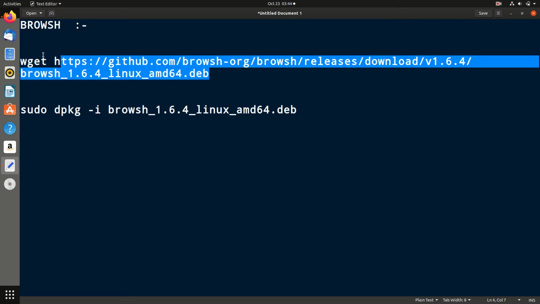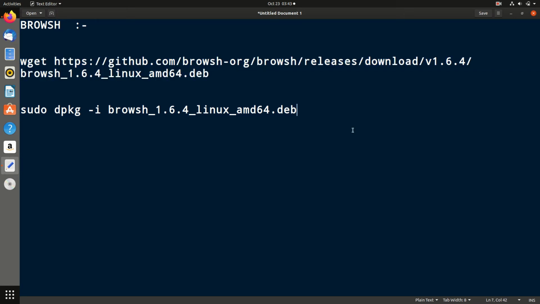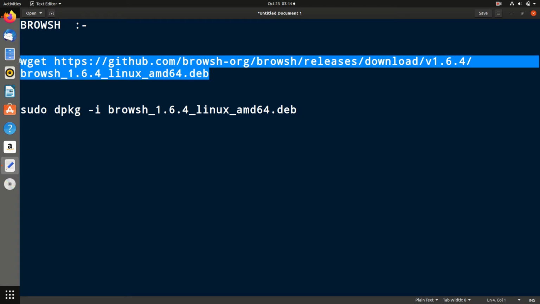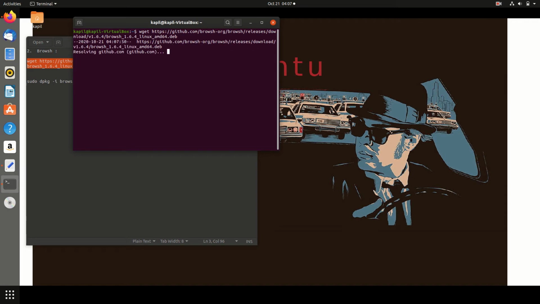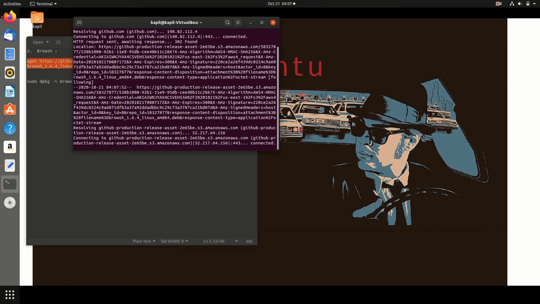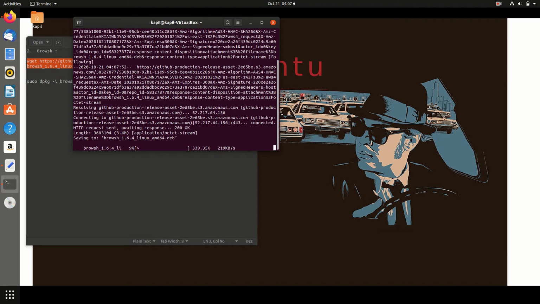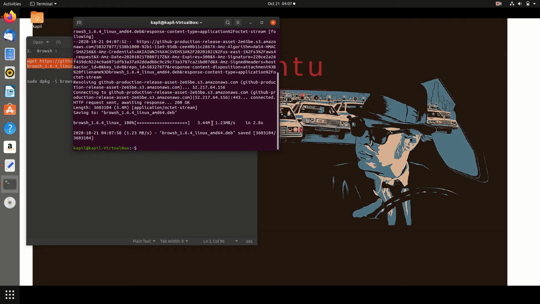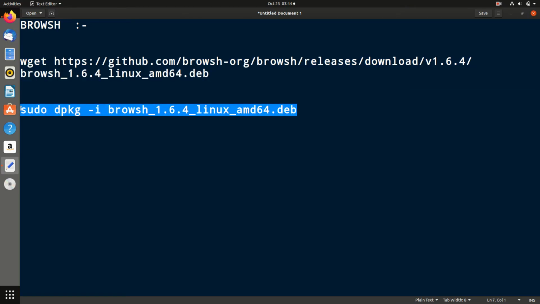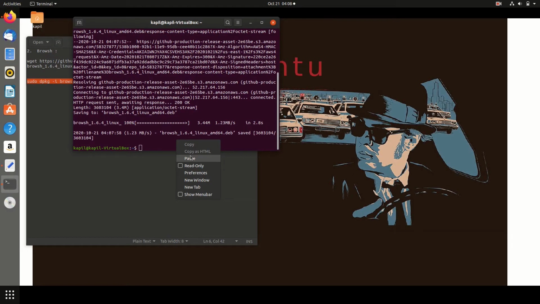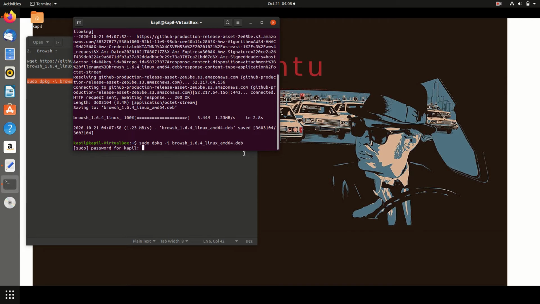Let's install Browsh. We are going to use wget command to install it. We have got here official GitHub page of Browsh. Fire the command wget with the link of GitHub we have here. After firing wget command, so now we have the deb package of Browsh in our Linux system. To install it, we are going to use dpkg command. To use dpkg, we are going to write sudo dpkg -i, name of the deb package we have.